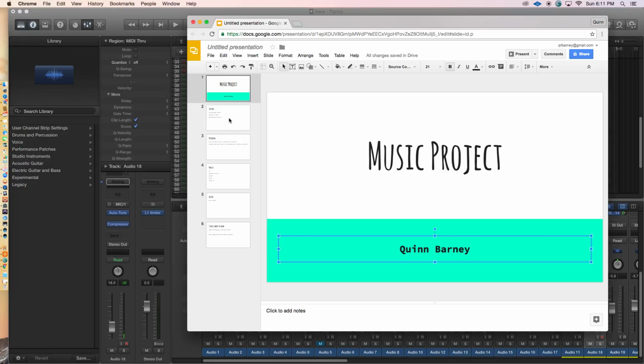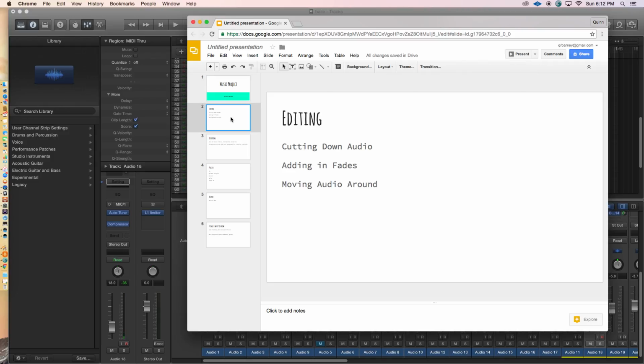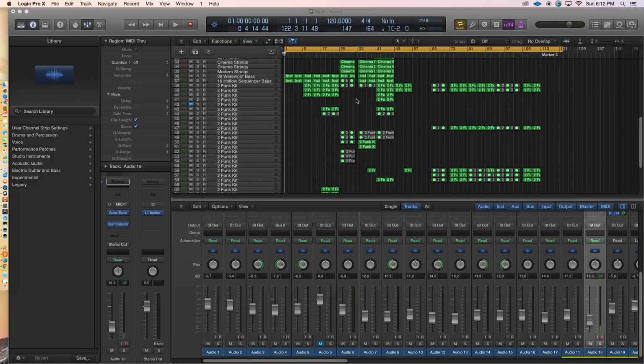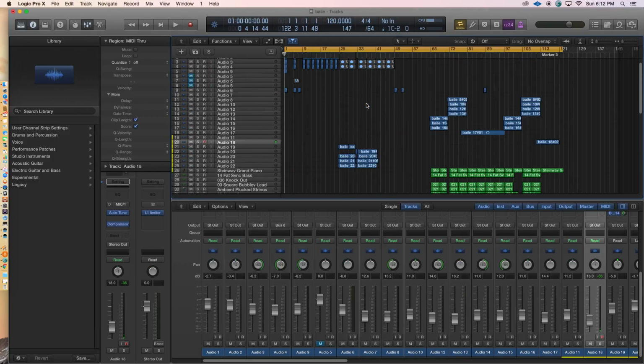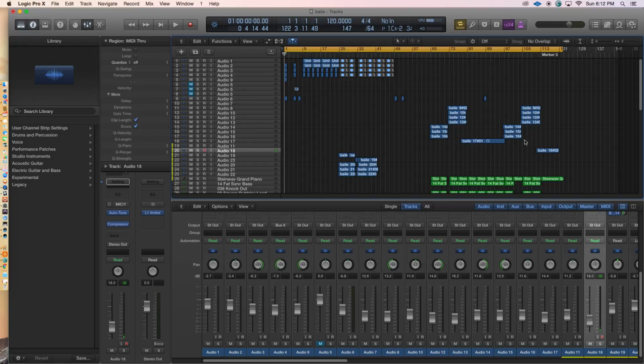So I use Logic Pro for my music project. Let's see what the requirements were. So the editing things that I did as far as editing audio, I cut down some audio, I added in some fades, and I was moving audio around. If we take a look at this session, most of my audio is up here at the top. You see I have all those talking elements in the first half of the song. I had to cut those down, and then it was a specific phrase.